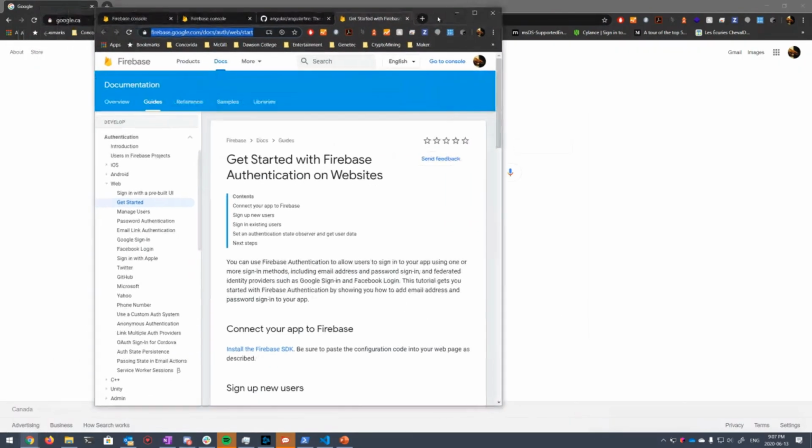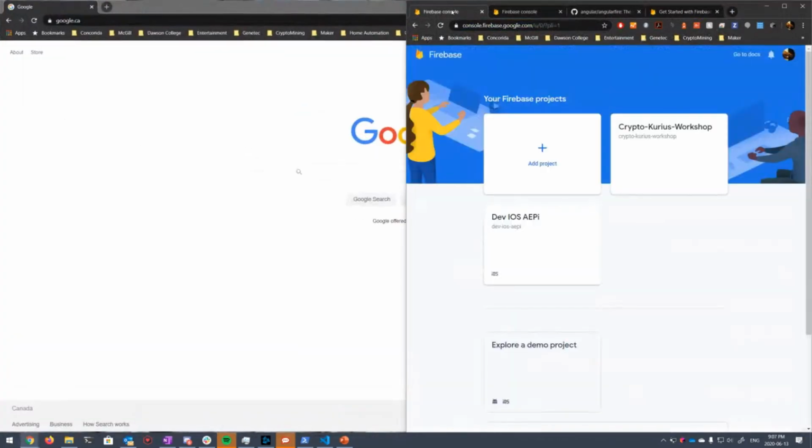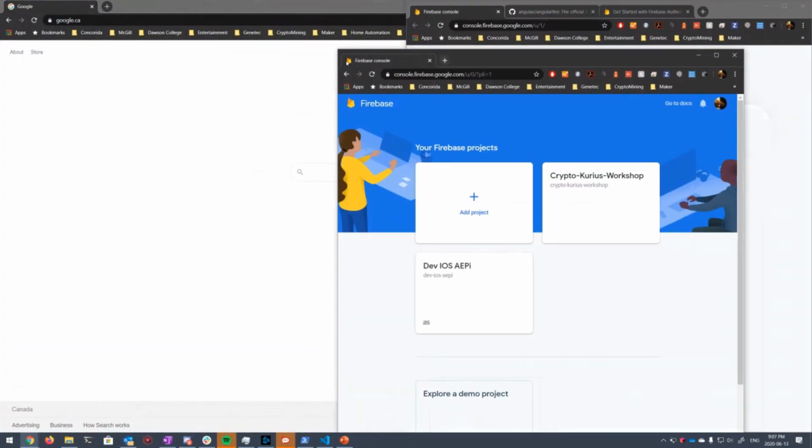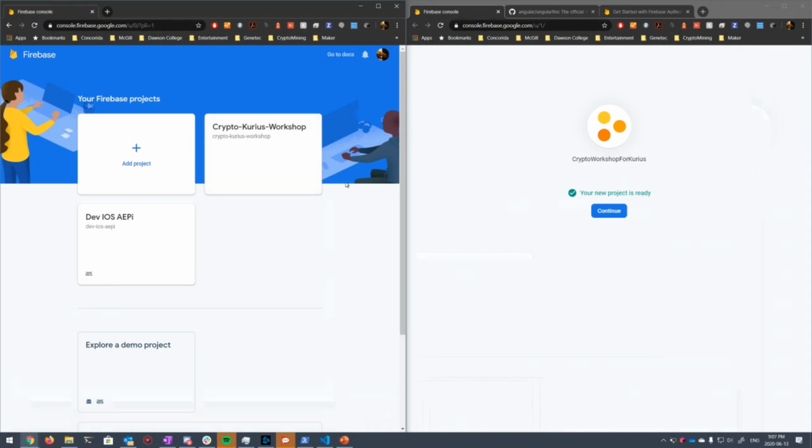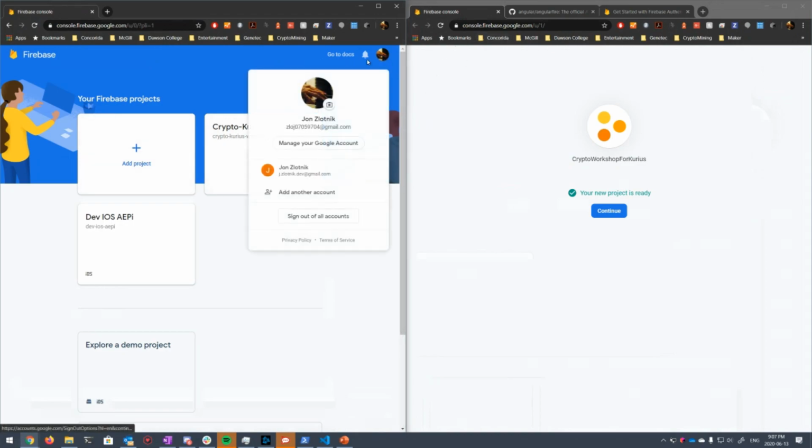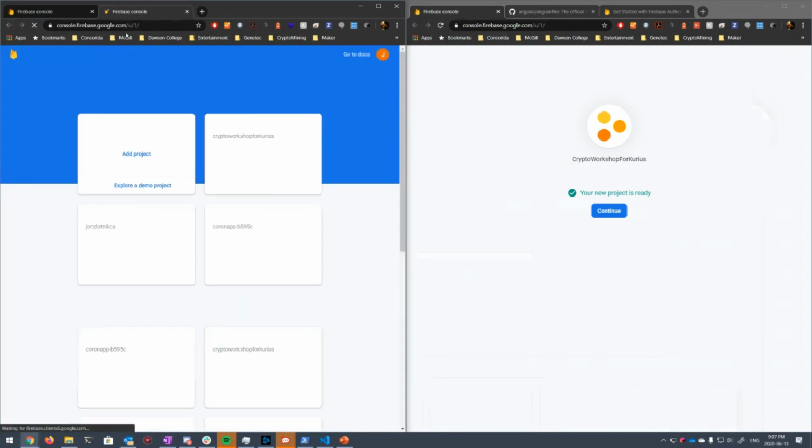So I'm just going to move this to the right, and we're going to have the Firebase console on the left here. It's the wrong account. I don't know why I keep switching back.